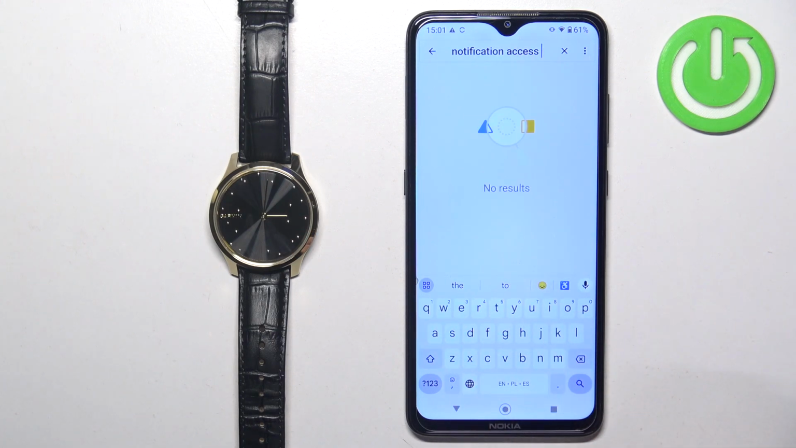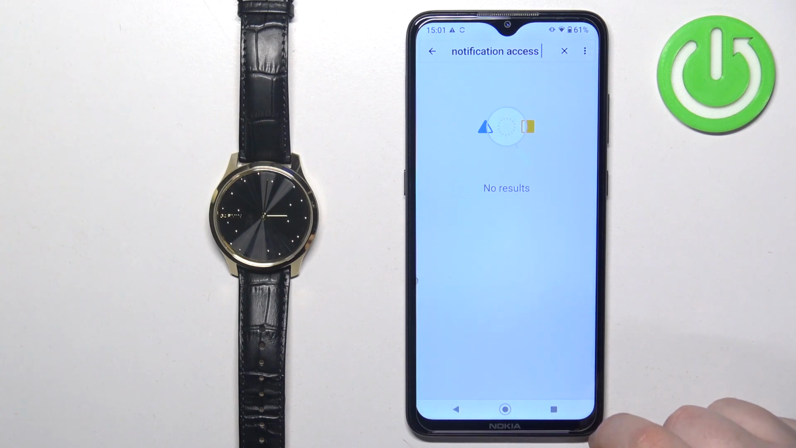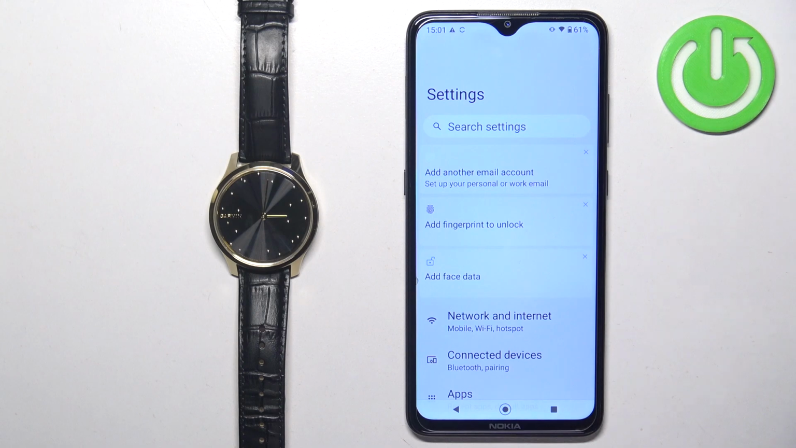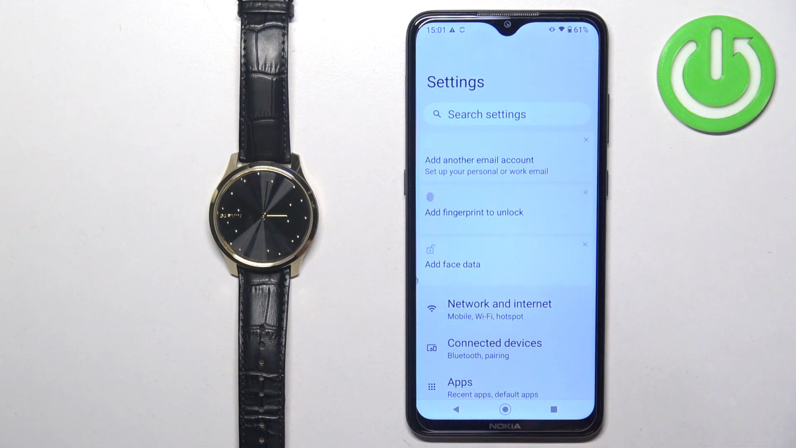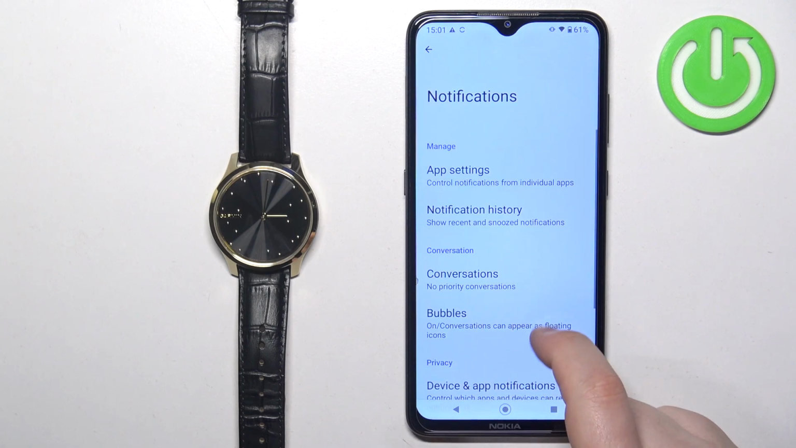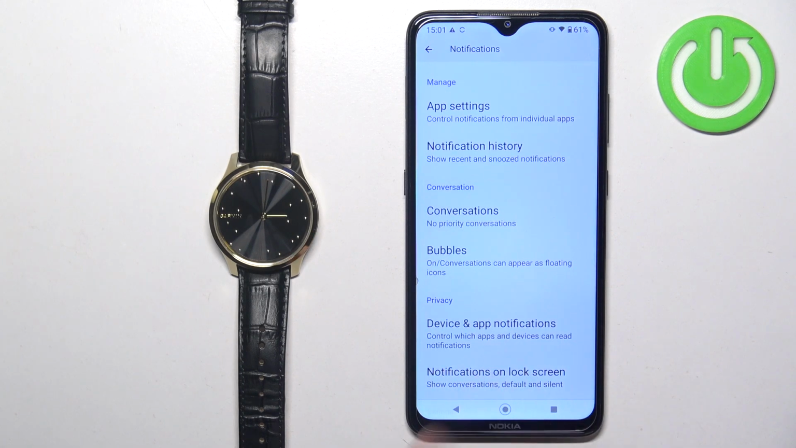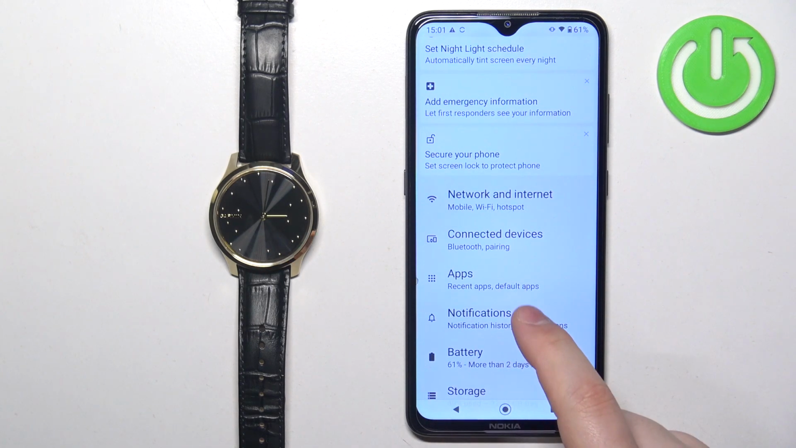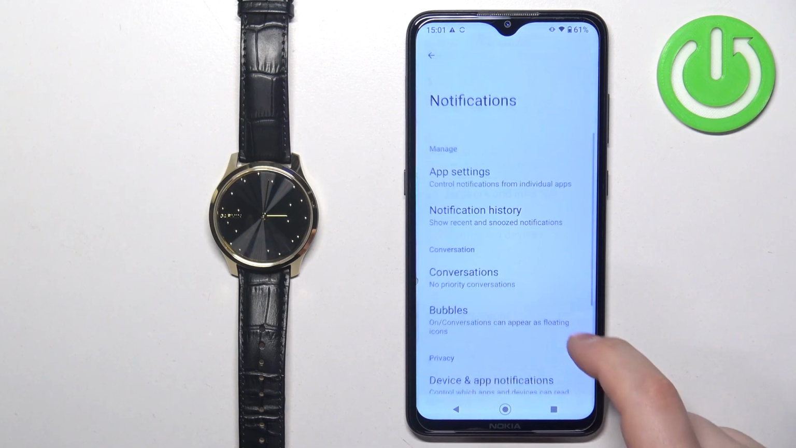But it might not show up for you, because on the older version of Androids, it's called notification access. On the newer ones, it's called something else. So to find it, we need to scroll down, tap on notifications, and right here on this phone, it's called device and app notifications.